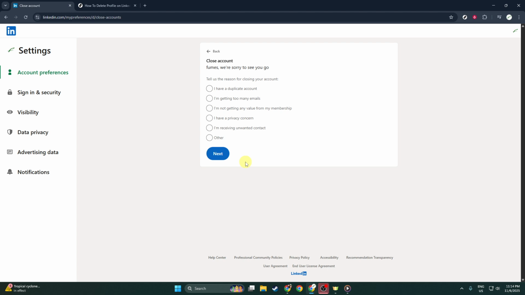You'll see a few preset options to choose from. Select the one that best aligns with your reason. There's also an option to add a bit more detail if none of the provided reasons suit your situation.